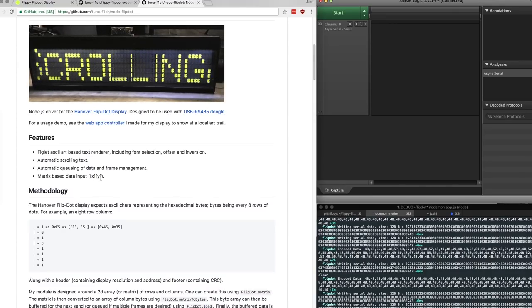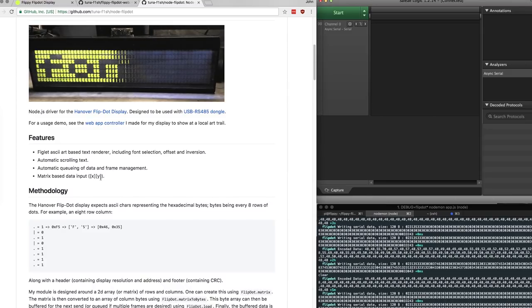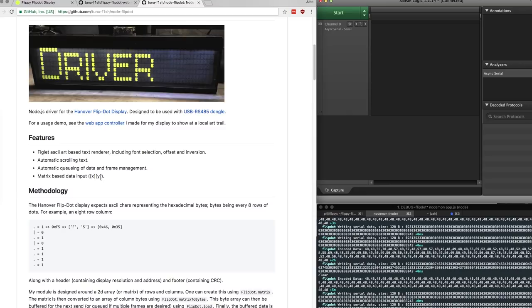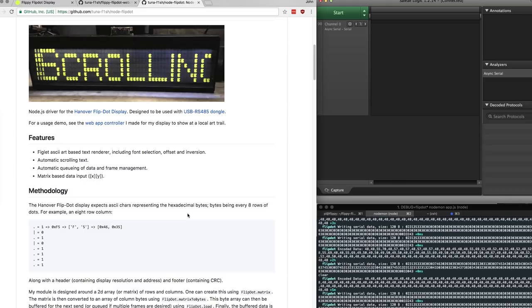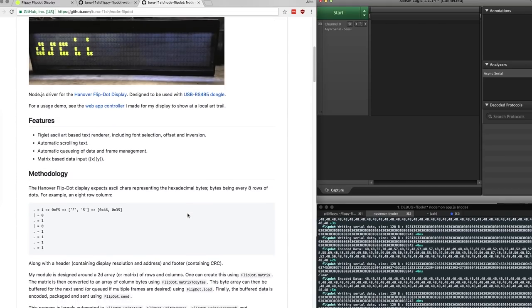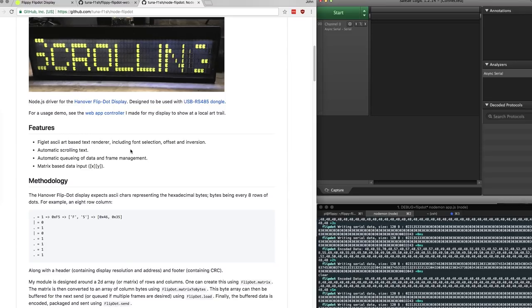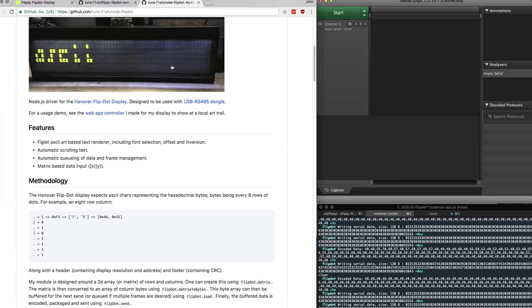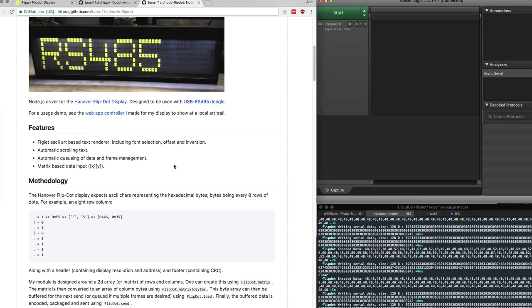I designed it so that it uses a data matrix, X and Y columns and rows, which is pretty handy for changing data very easily, and it lends itself to a visual understanding of the data going in and out. There's also automatic scrolling text, handy for my length display for sending anything other than just short words. And there's queuing and frame management, so rather than scrolling, you can show lots of words one after another. Frame management and data queuing are quite useful for that.